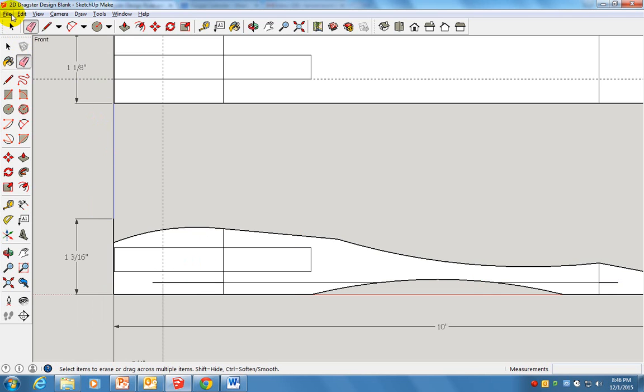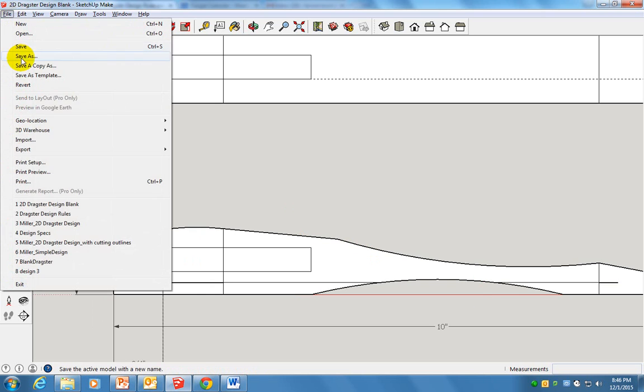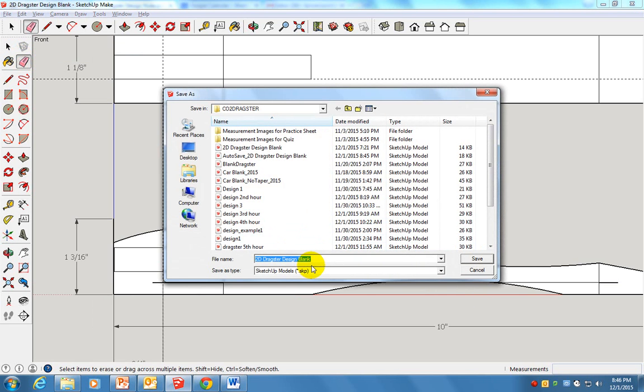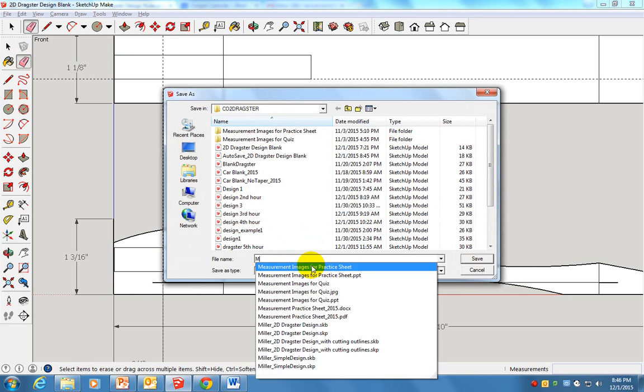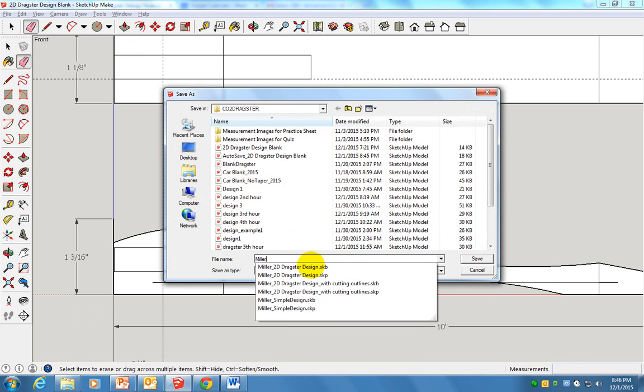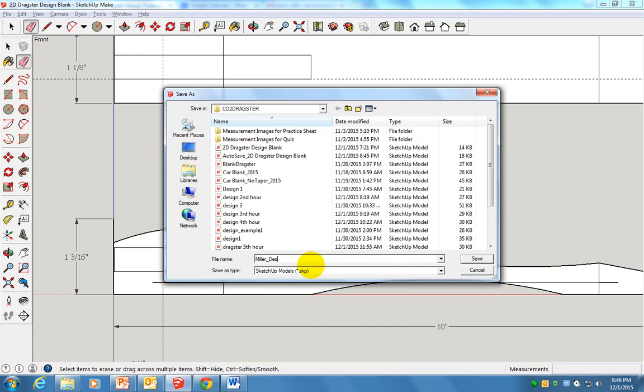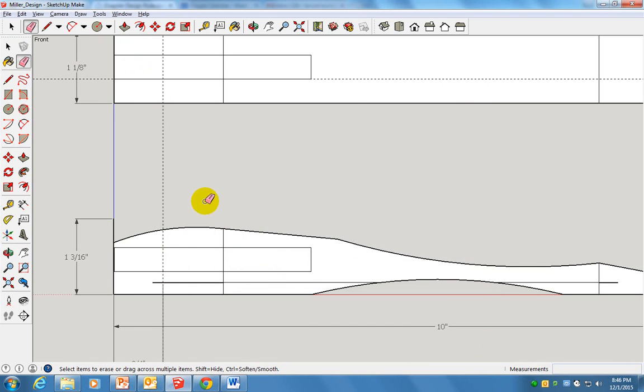I'm going to, actually I haven't saved yet, and it's a really good idea to do a save as, and I'm going to call it Miller_design, because this is my design. Okay. All right, you should actually do that first. So we're going to do more here.